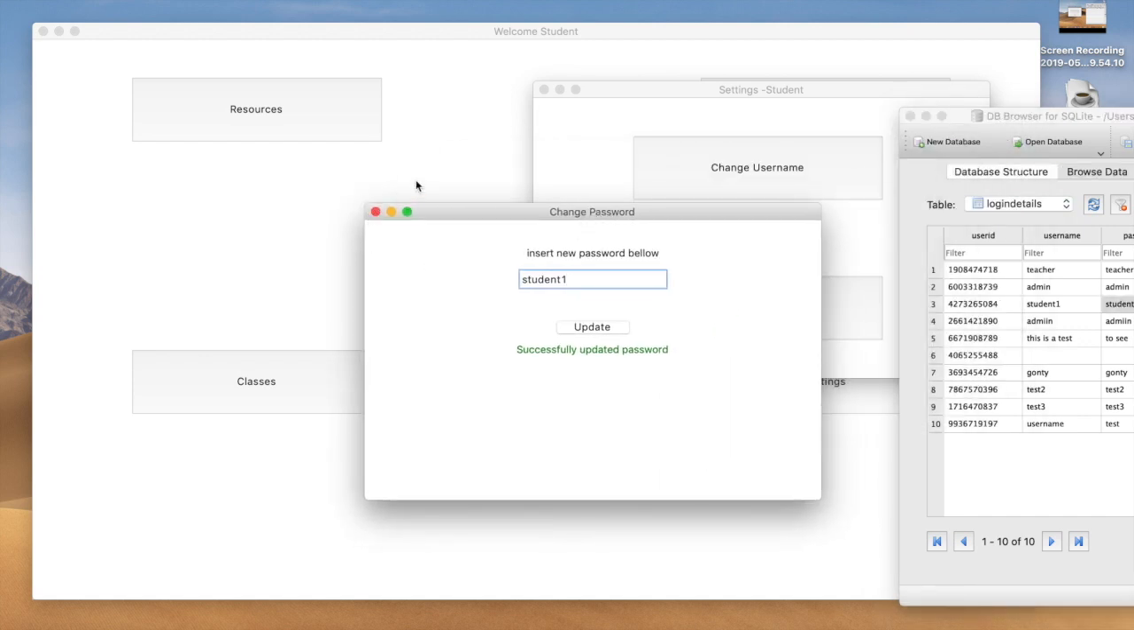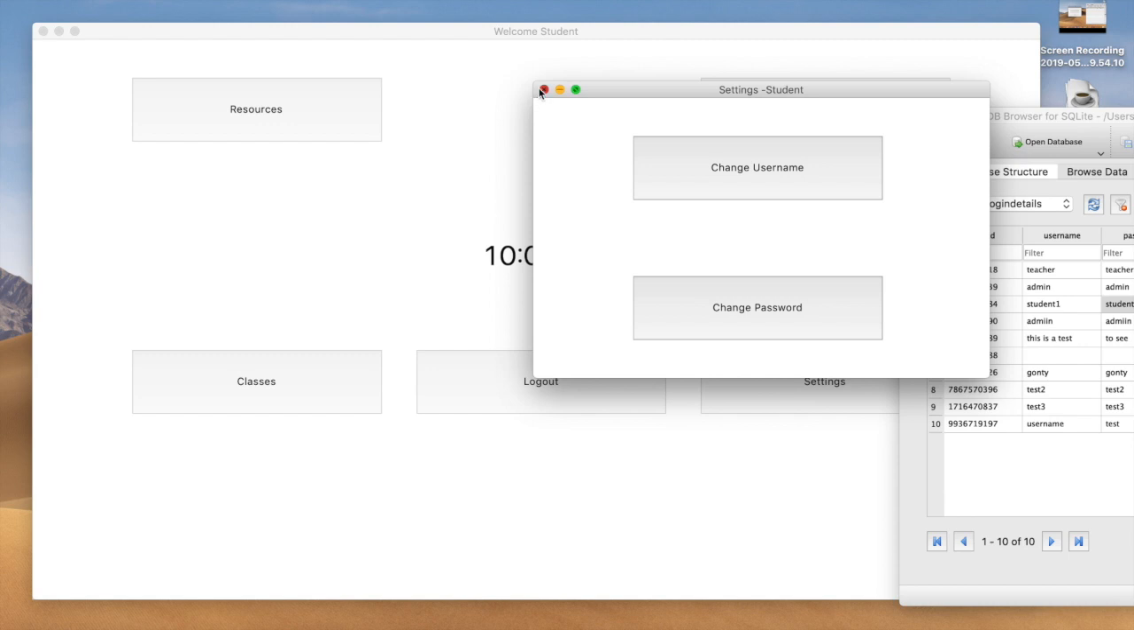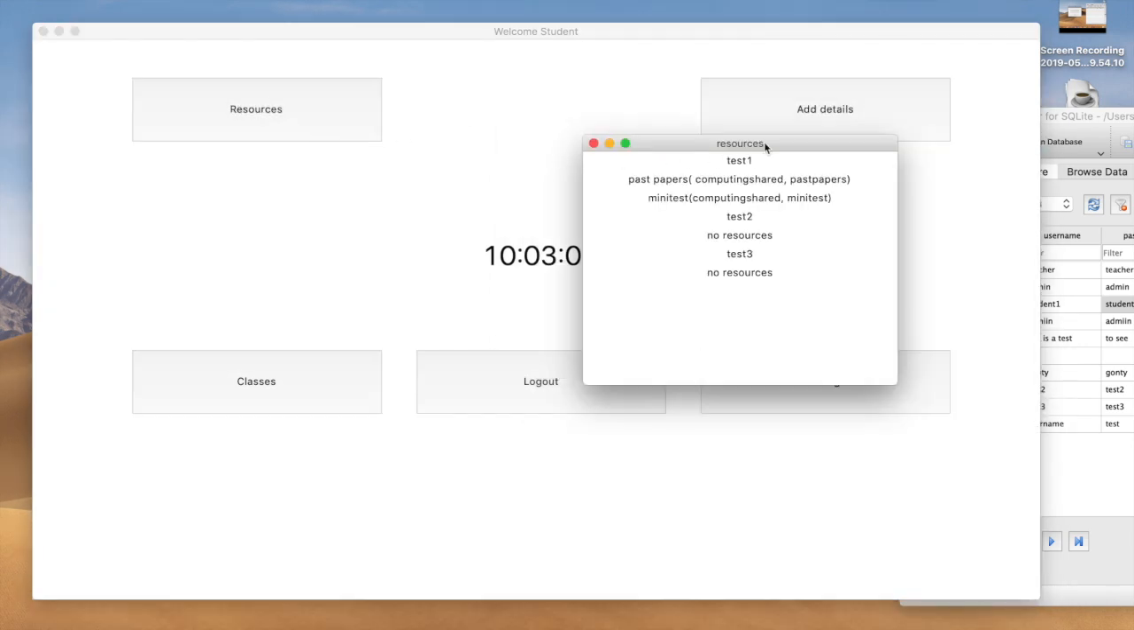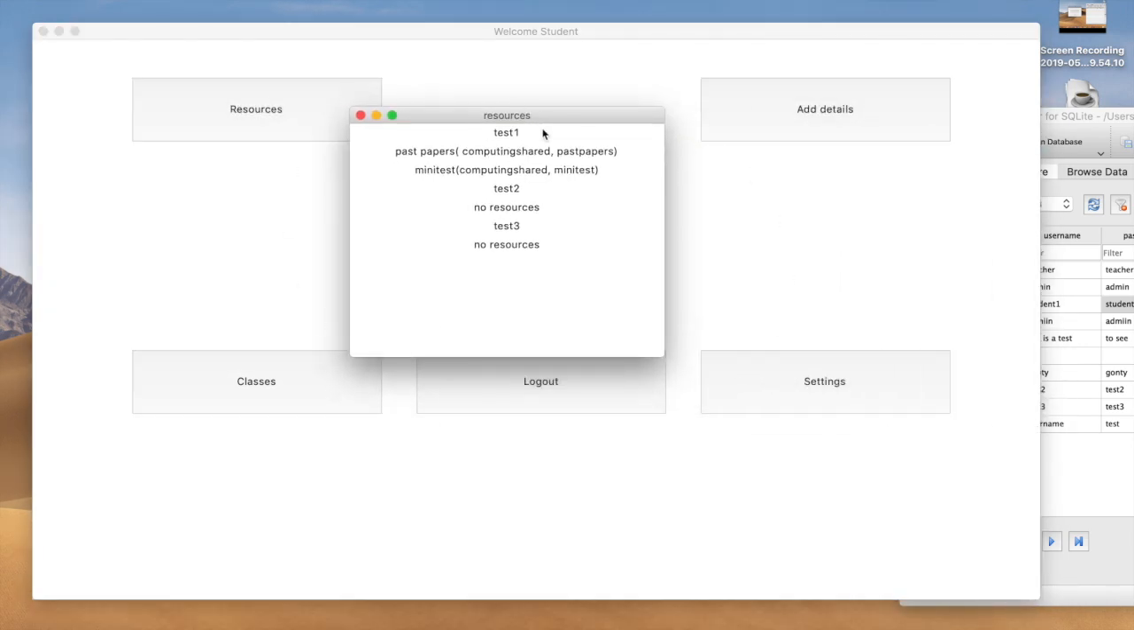Now going back to here, student can come over to resources. When they click here, this page will pop up. This should show all the resources that are available to them. So from test 1, the class is called test 1. There's past papers, and if they go to this place on the computing shared folder, past papers, they'll find the past papers. And if they go to computer shared mini test, they can go to mini test. These can be anything that the teacher wants them to be.